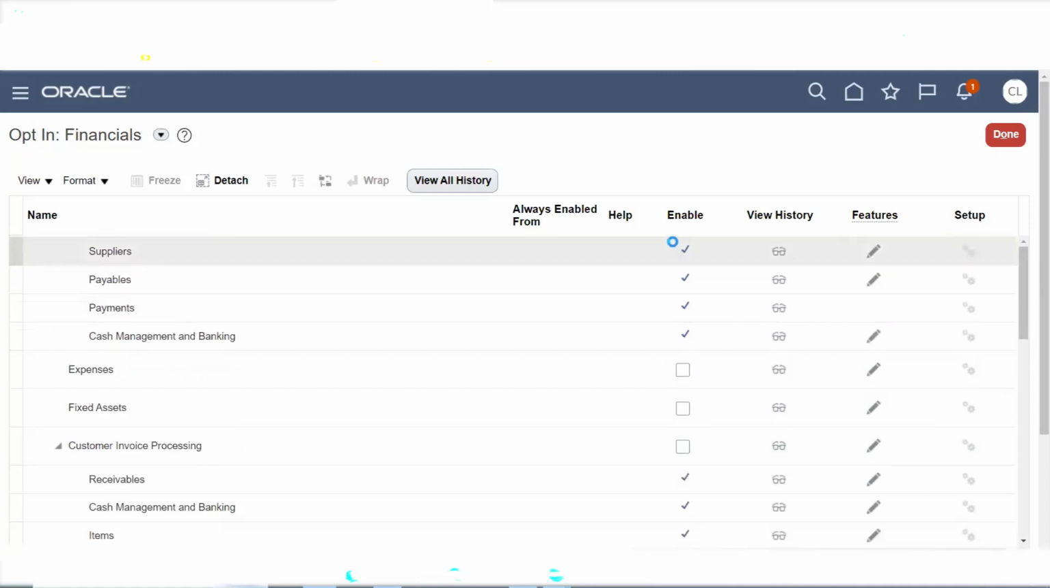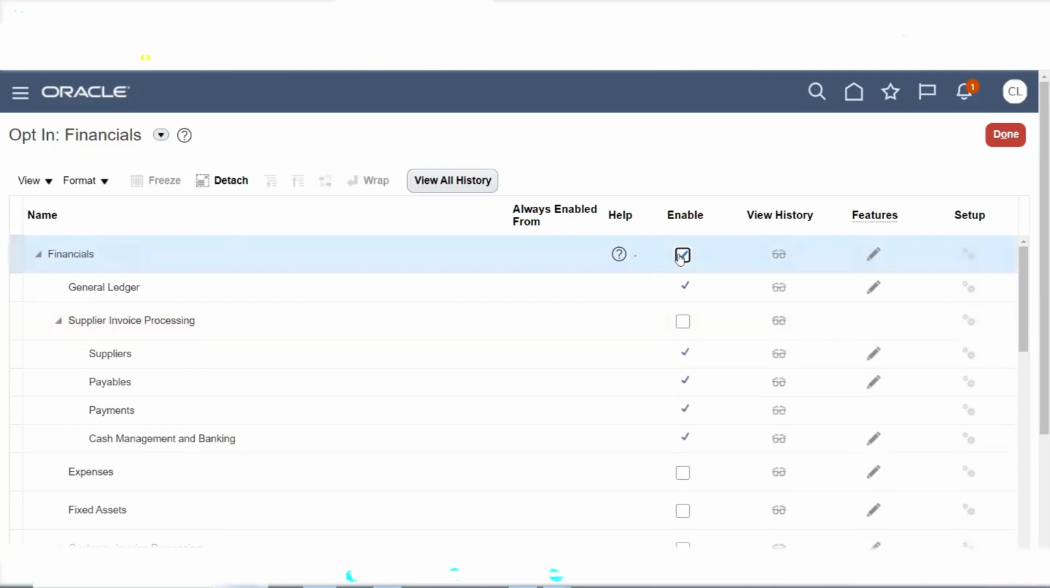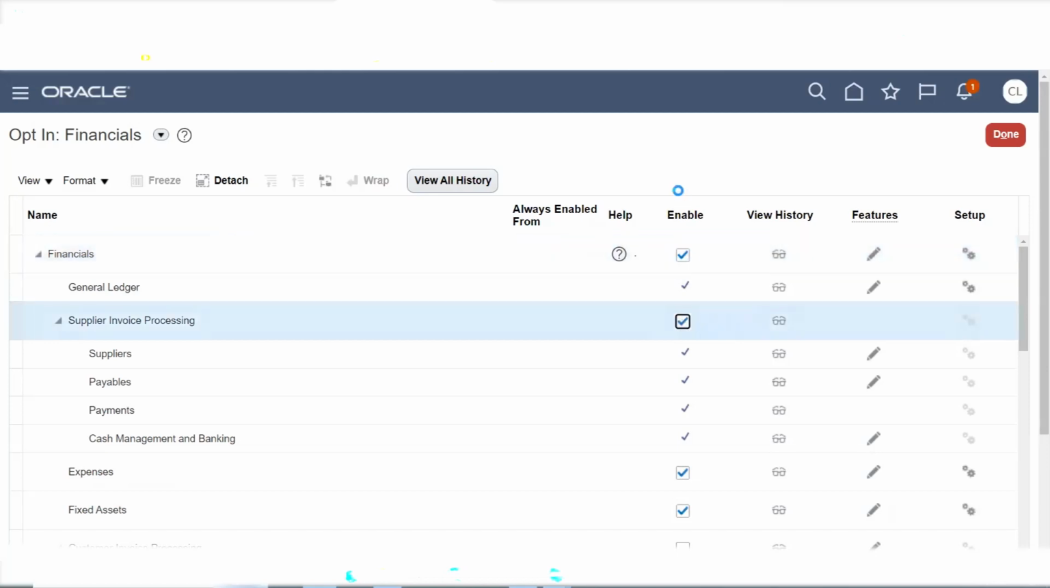So first, enable financials. I'm enabling financials. Then it will allow us to enable other options, sub options or specific functions, and you can proceed. Any questions here, please? No questions. Now, when you look at these financials, you can find the features column.